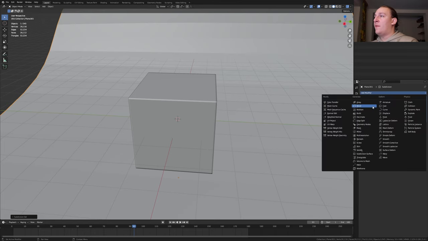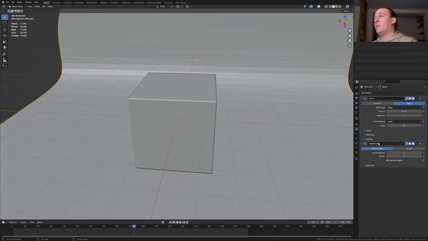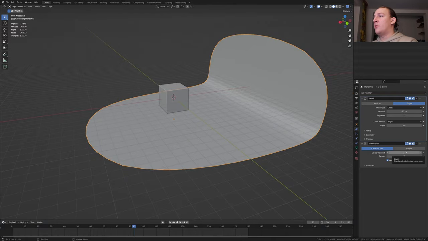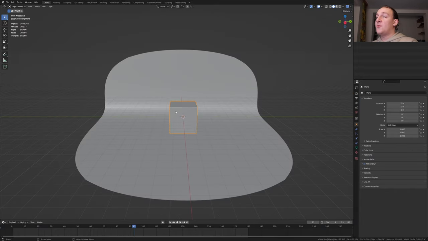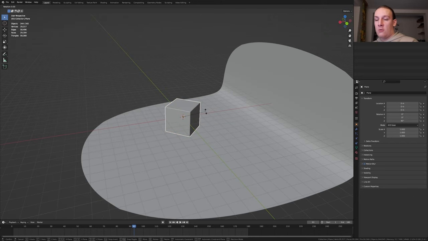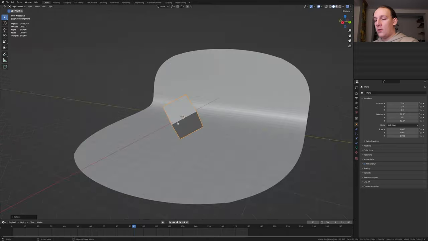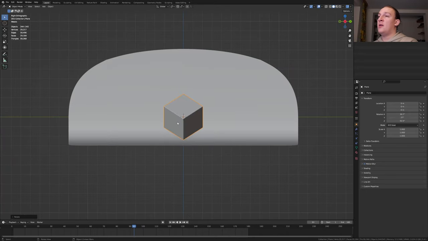Now add a bevel modifier and move it above the subdivision surface modifier. I think I'm going to set the subdivisions to 5. With this plane selected, set the Z rotation to 45. Now let's press R, Y and type in 40. Go into side view by pressing 3 and 8.